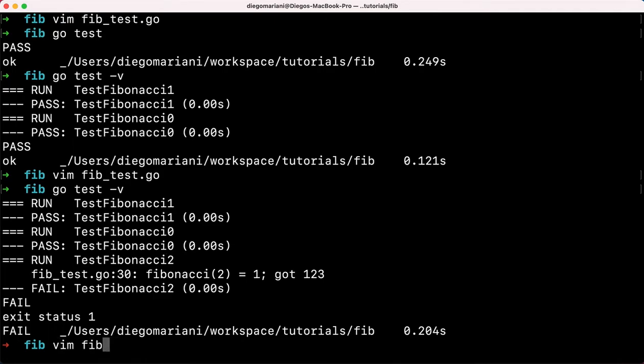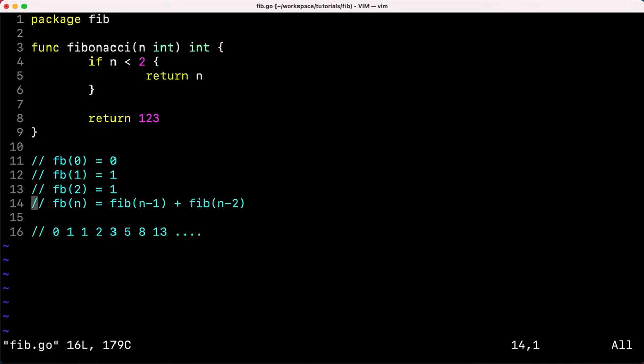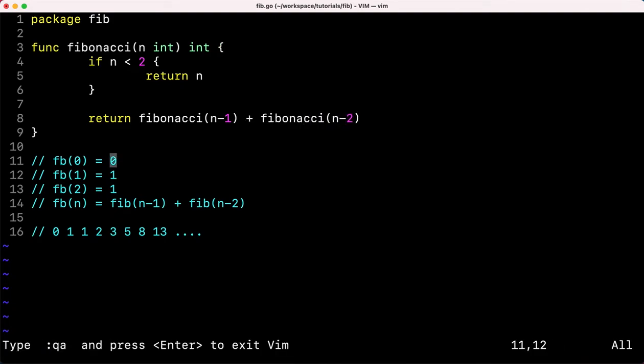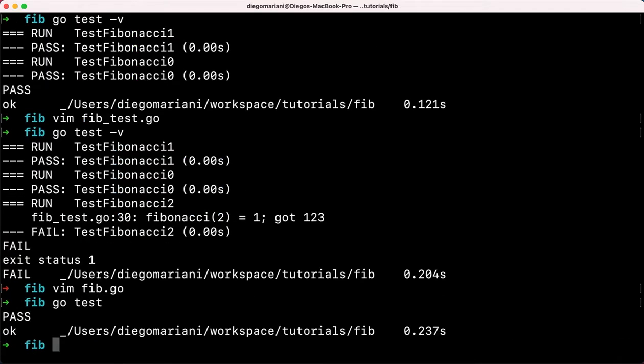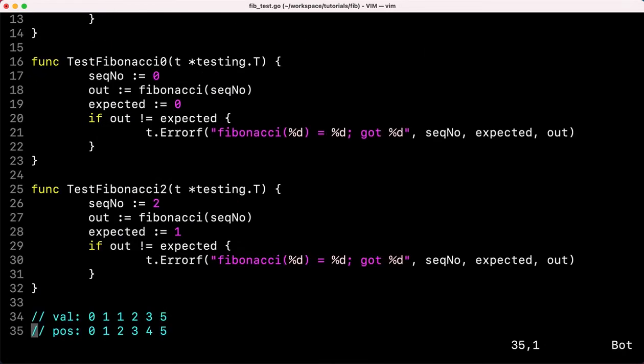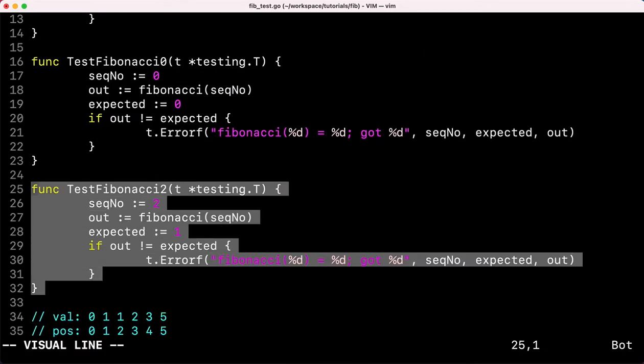So now let's go into Fibonacci.go, and let's attempt to fix the implementation itself. We know that for the first two values our function works. Now we just need to make sure that it works for any other value. So we know that Fibonacci of n is equal to Fibonacci of n minus 1 plus Fibonacci of n minus 2. And that's what the whole function is about. So let's now see with go test -v. Everything works fine. So we have successfully fixed the implementation.